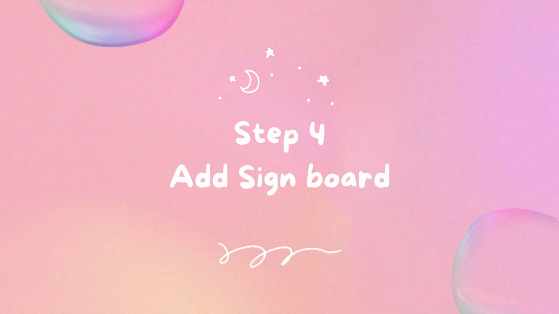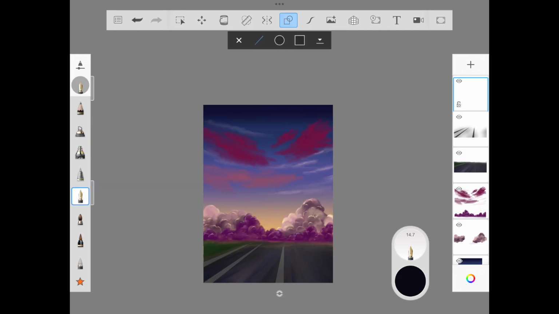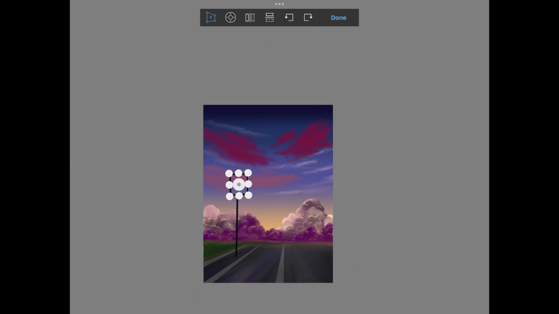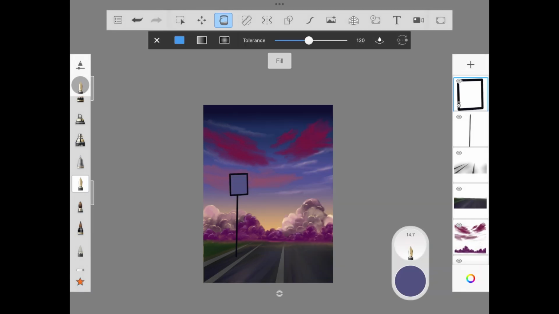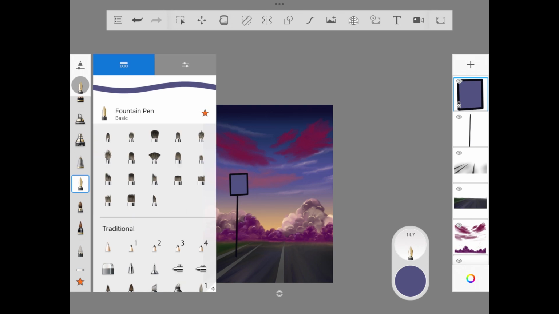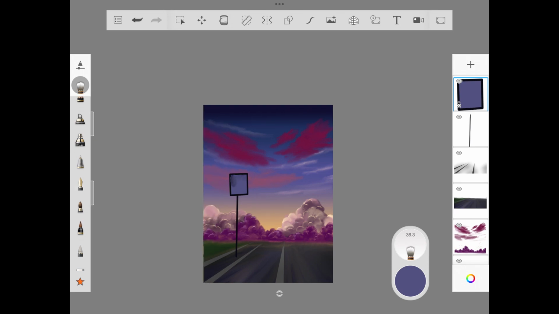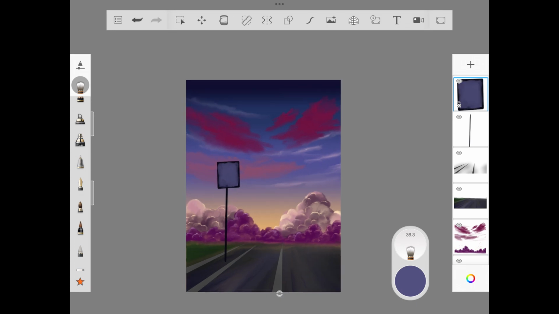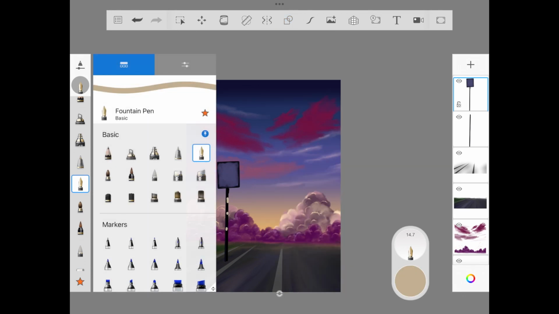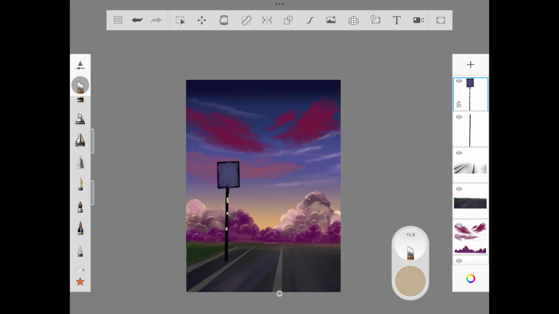So we are already at our fourth step, which is to draw a signboard, and this is very simple. All I am doing is, with the help of the fountain pen and the draw style line, I have drawn one line, and with the help of the rectangle, I have drawn a rectangle box for the signboard, and I have added a color. Followed by that, I'm just going to add shadow to the pole of the signboard, and then I'm slowly blending it across with the help of the airbrush.